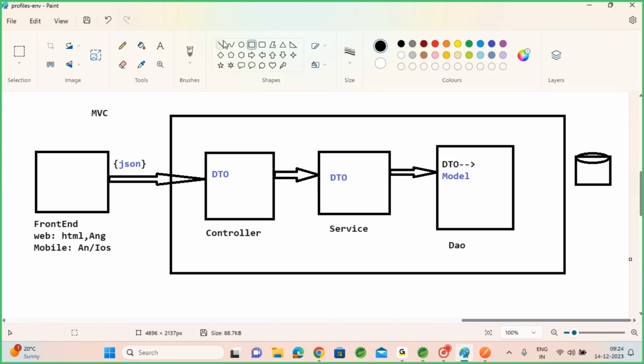DAO, data access objects, holds the database logic. The model has all the annotations, right? @Entity, @Id, @Table, all such information.